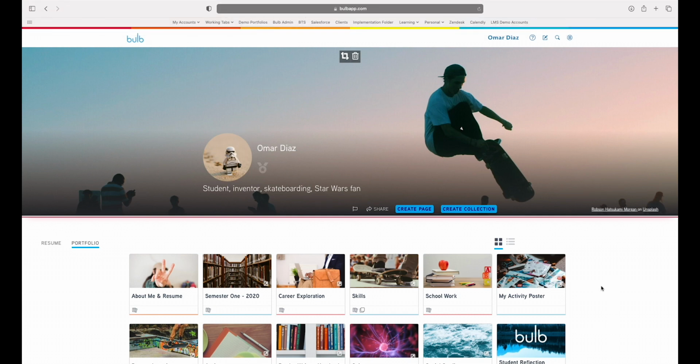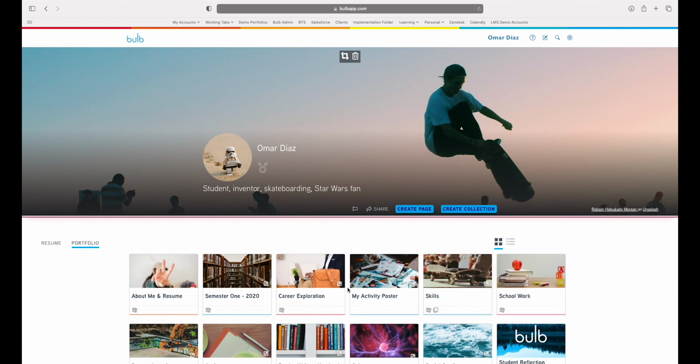Bulb is flexible and movable, and it can grow with you. The organization options are no different. When you are organizing your portfolio, you can drag and drop your content. So if you need to reorganize, you can just drag and drop any of your pages and collections wherever you need them. You can also drag pages or collections into other collections as well.